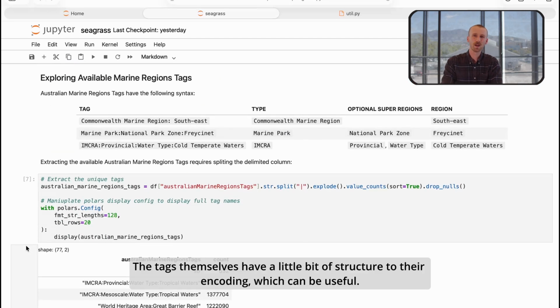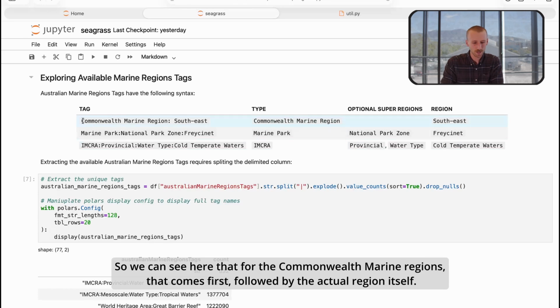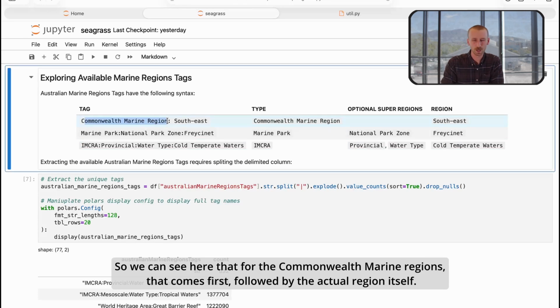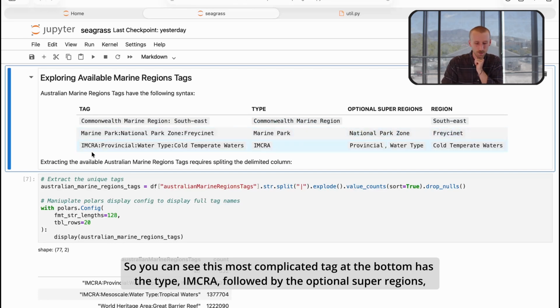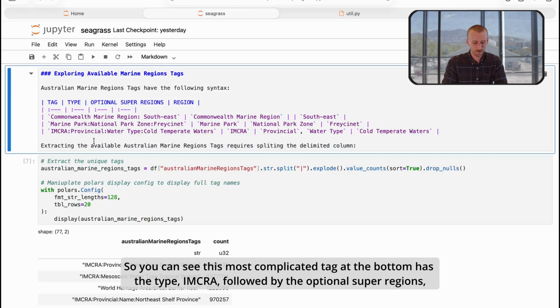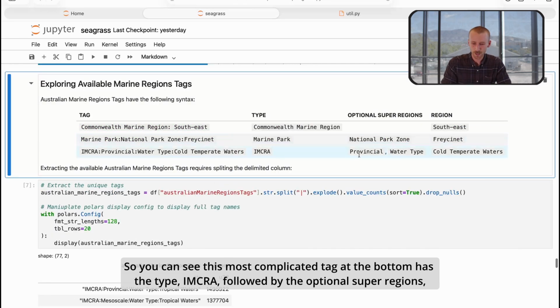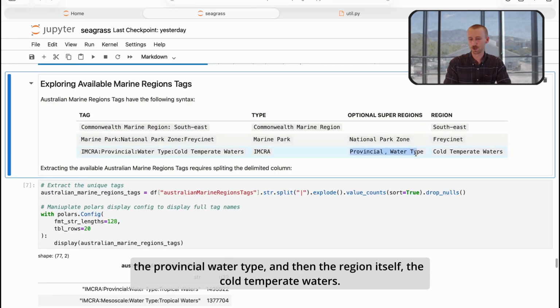The tags themselves have a little bit of structure to their encoding, which can be useful. So we can see here that for the Commonwealth Marine regions, that comes first, followed by the actual region itself. So in principle, the formula of our tags are the type, some optional super regions, and the region itself. So you can see this most complicated tag at the bottom has the type IMCRA, followed by these optional super regions, the provincial water type, and then the region itself, the cold-temperate waters.